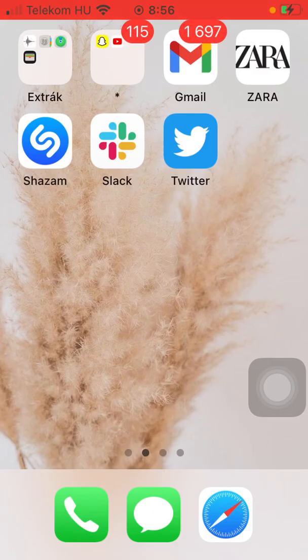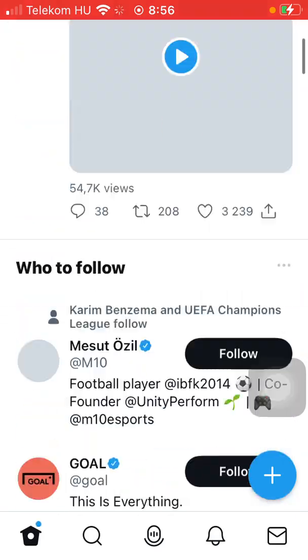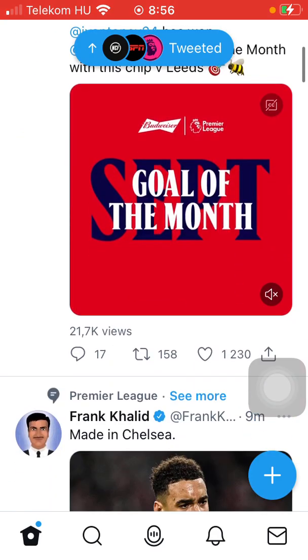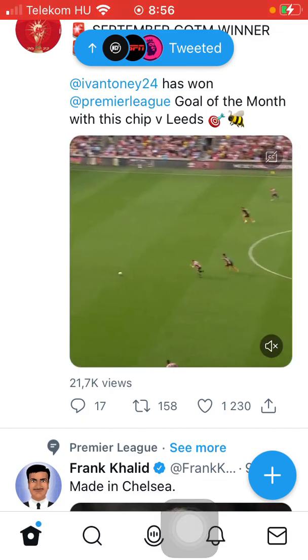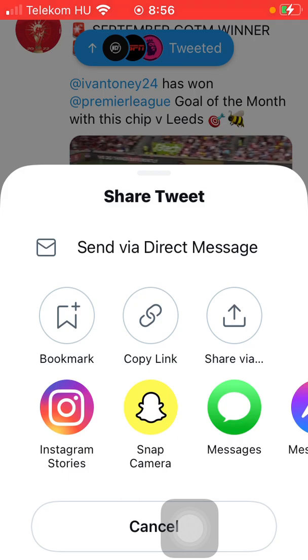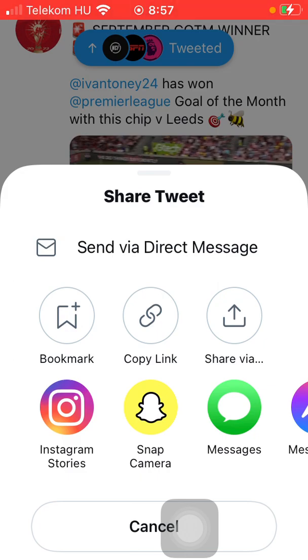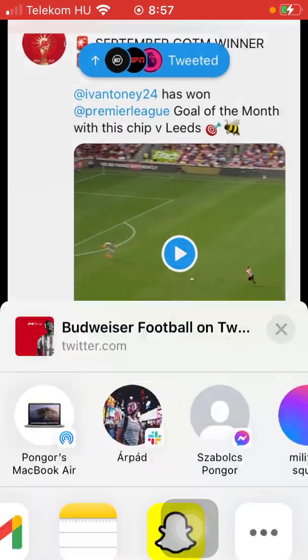First of all, open the application on your phone. Now you should tap on the home button down below and select the tweet that you want to share. All you have to do is tap on this share button down below the picture or the video next to the heart icon. And as you can see, you can send it via direct message. You can send it via messages, Messenger or Gmail, or add it to your Instagram story, and you can also copy the link and share it via AirDrop and other networking sites, as you can see.